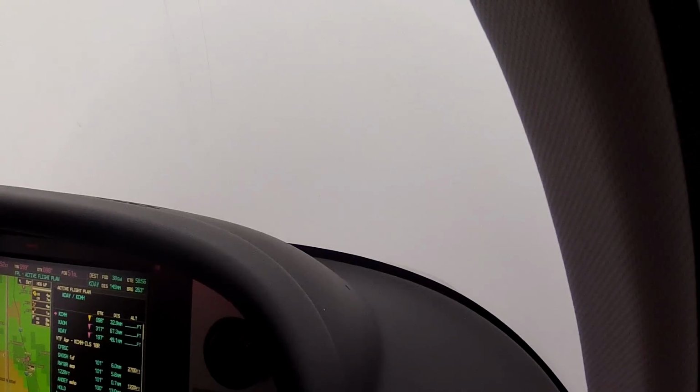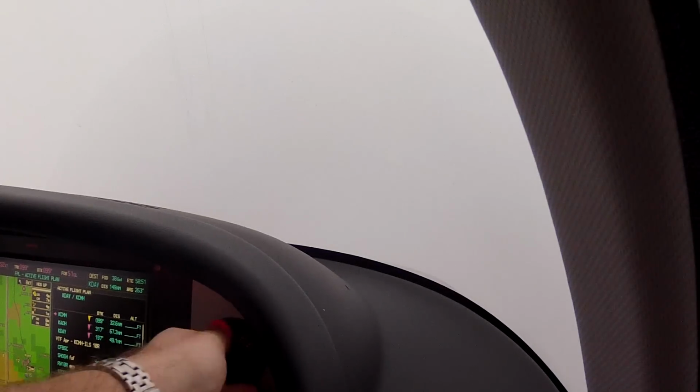Columbus Approach, Cirrus 367, Charlie Pop with you, 4000. Cirrus 367, Charlie Pop, Columbus Approach, Roger, altimeter 29993. 29937, Charlie Pop.